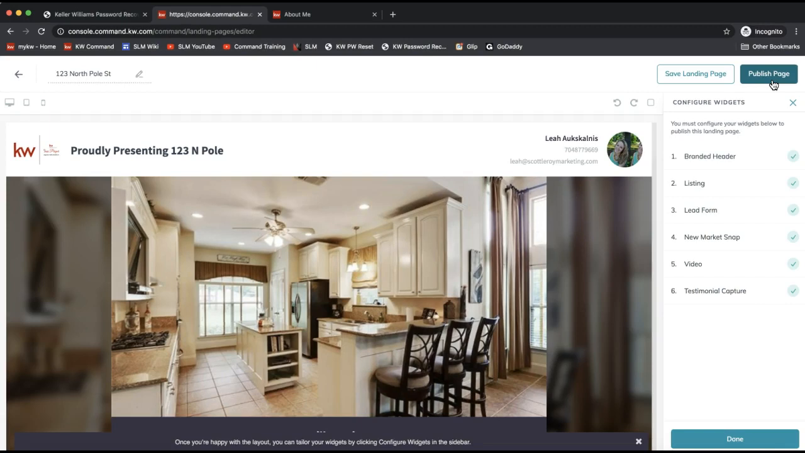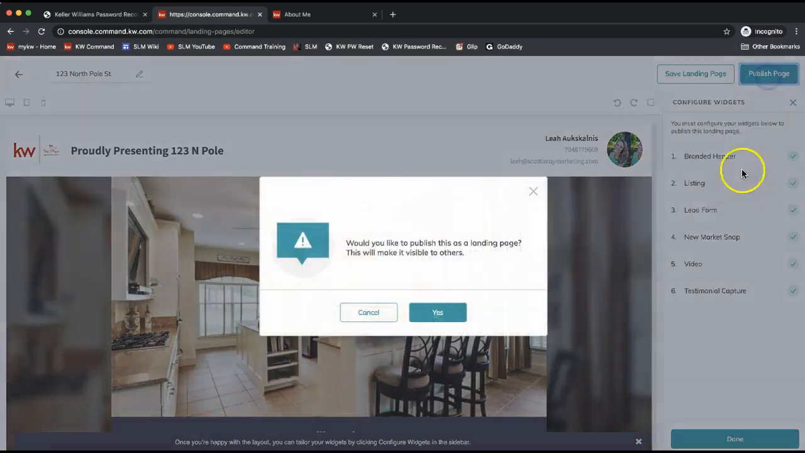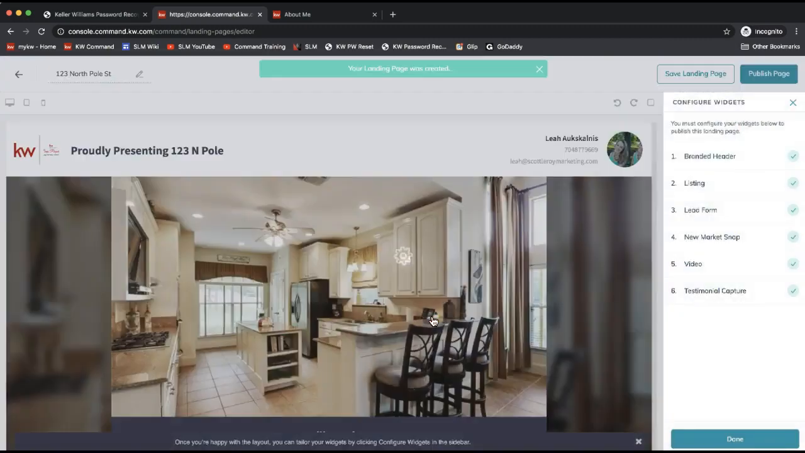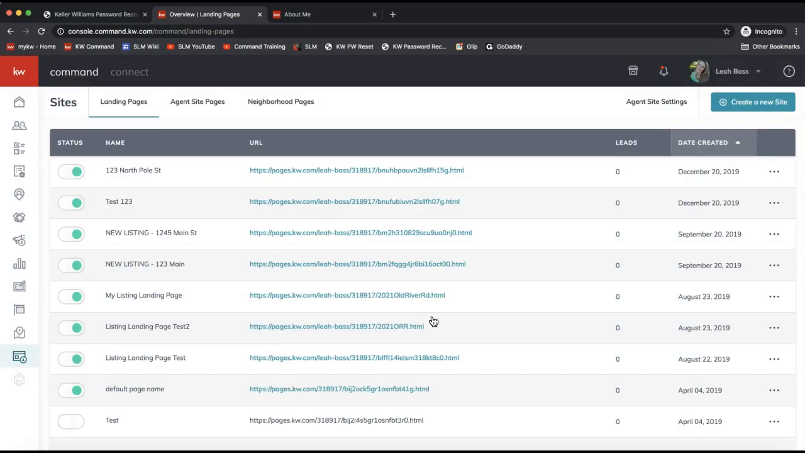When you're creating this, you do not have to use 6 widgets by any means. I just want to show you guys what all the widgets do because they're very fun. But you can throw on 3 widgets, call it a day, and wrap this up in about 10 minutes. It's quick and easy to create these landing pages. If I click Publish Page on the top right, it's asking if I want to make it visible to others, so I'll click Yes. And that will take me back to all of the landing pages that I have.